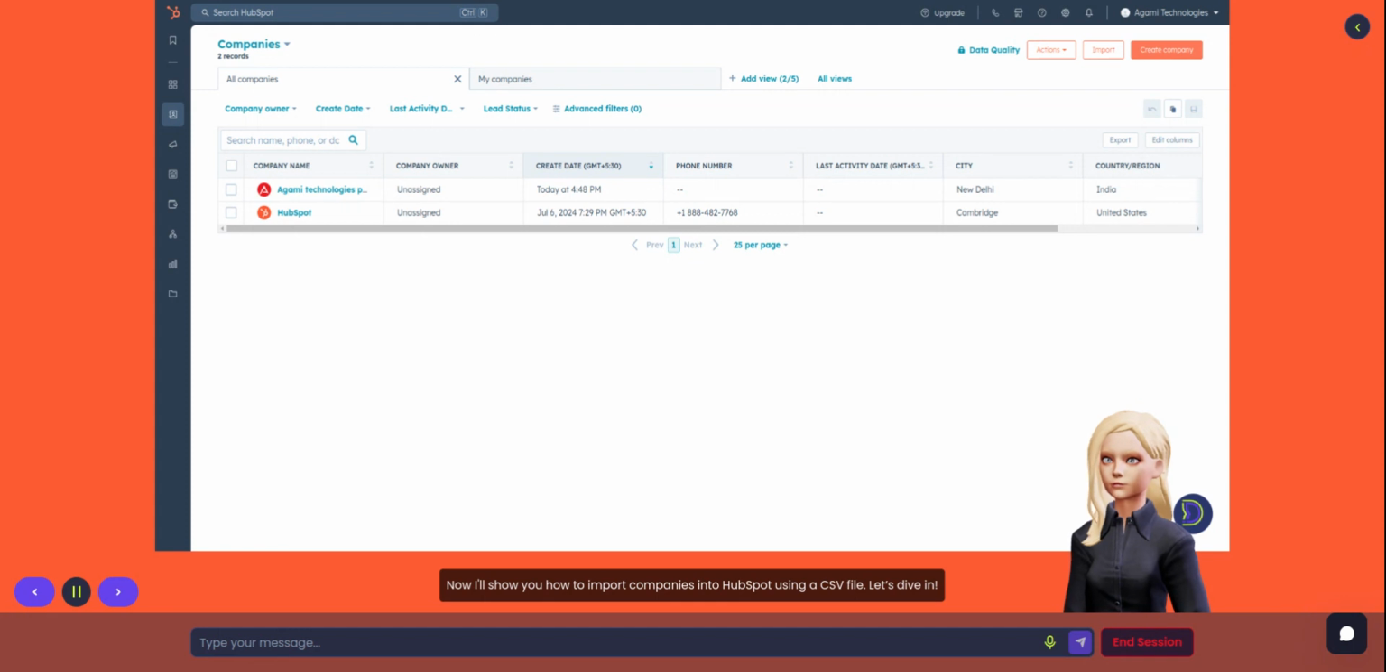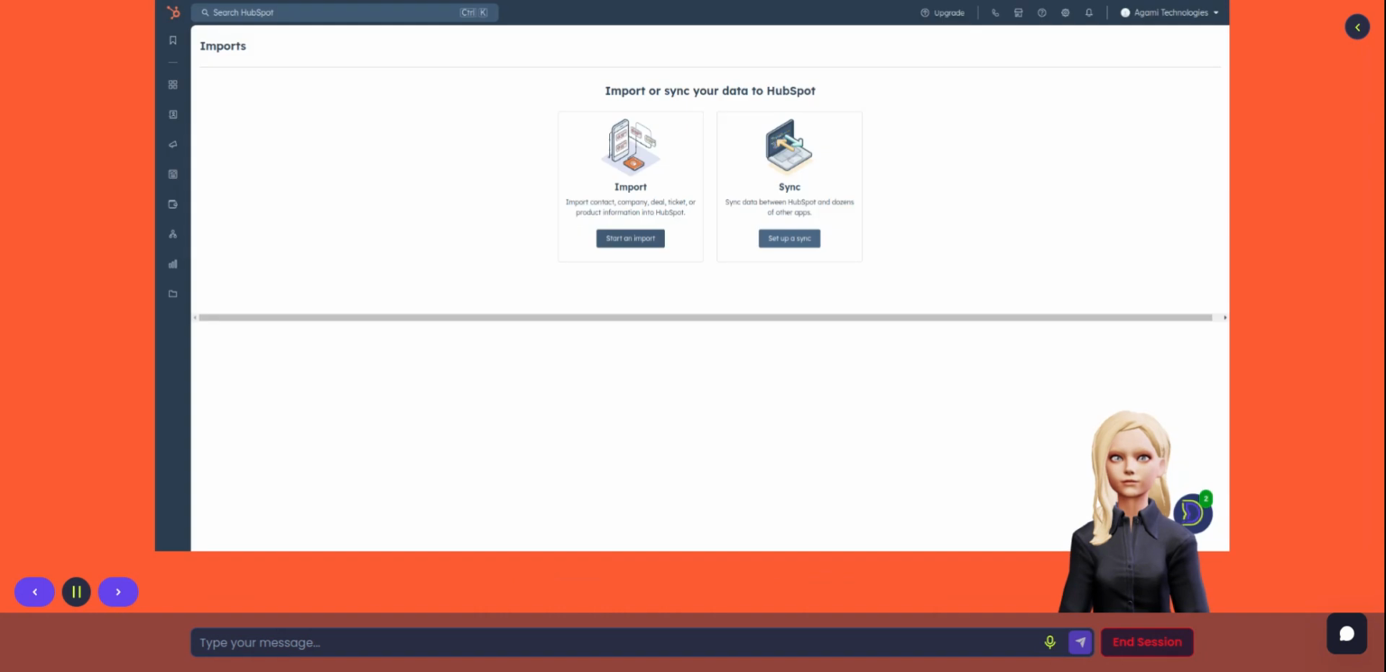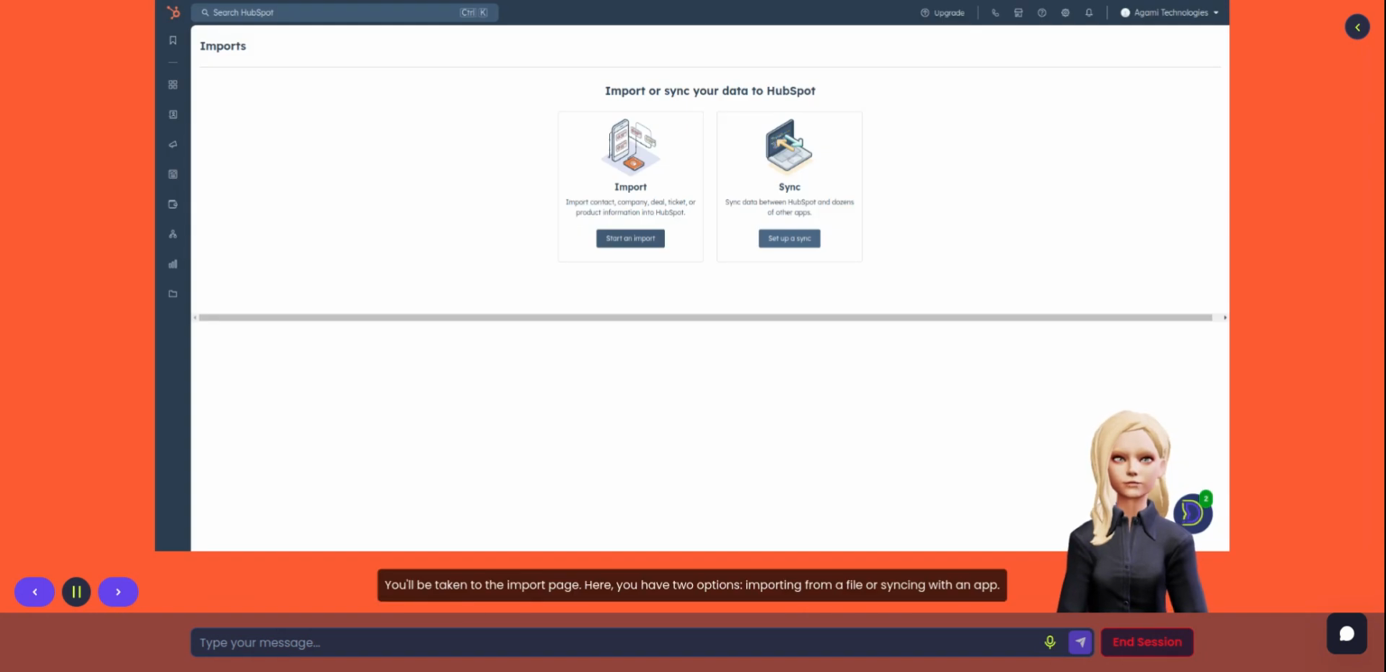Now I'll show you how to import companies into HubSpot using a CSV file. Let's dive in. To import a list of companies, click on the Import button in the upper right corner. You'll be taken to the Import page. Here you have two options, importing from a file or syncing with an app.